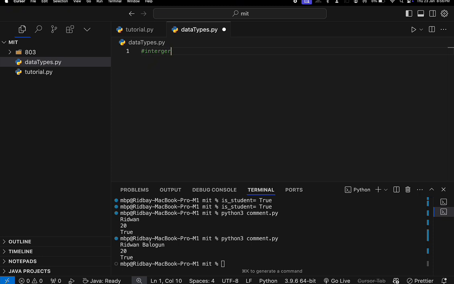Integer is a data type, and integers are whole numbers. Whole numbers like 11, 60 or 600, and they can be negative also. It can be minus 10, it can be minus 35, it can be anything. So they are just whole numbers. So they are integers, like I did the other time.